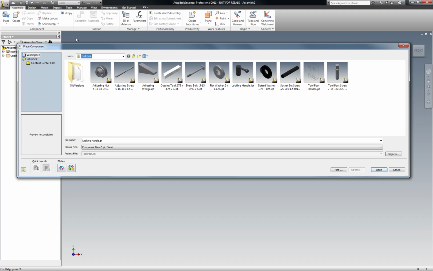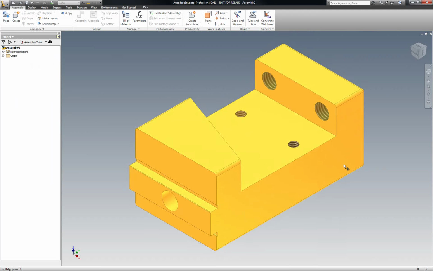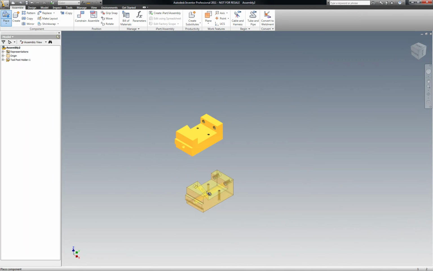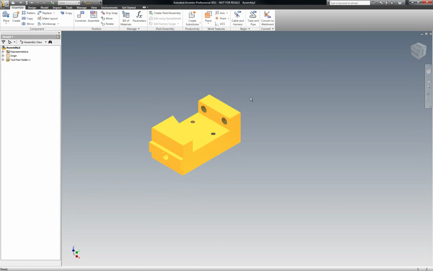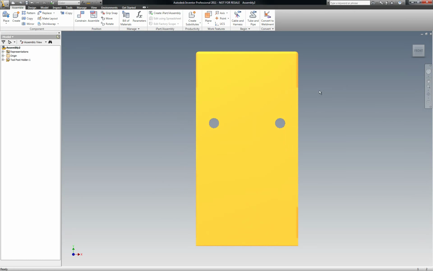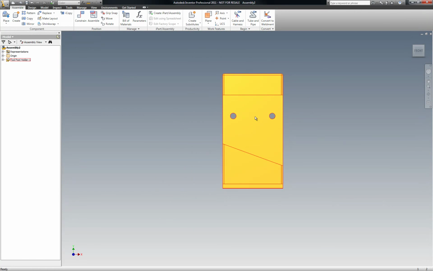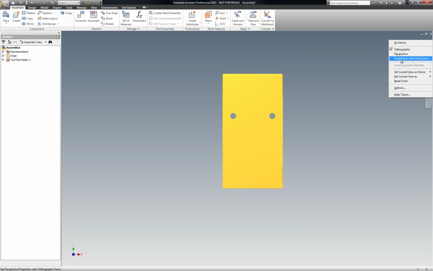So that is the first part I'm going to put in here, and that's going to be my tool post holder. I'm going to go to open, and you can put in as many as you want by just clicking. I could click, click, click, and I'd have 20 of them in here, but I only want one, so I'm going to hit escape. Now I want to get this in a position that I'm comfortable with. So first I'm going to go to front. There's my object, it's the way I want to see it. I'm going to go up to my home, right click, and set current view front.